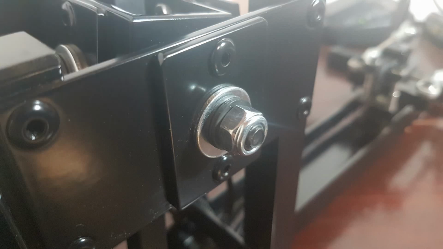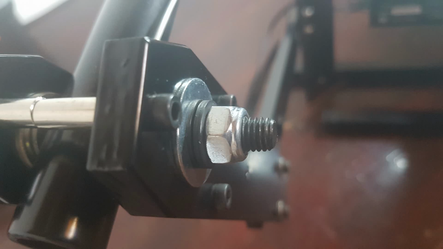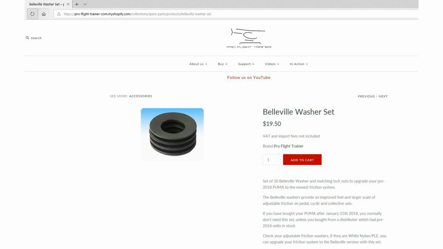The advantage of the Belleville being that you would have a wider range of friction available, especially true for pedals. If you want to increase friction because you thought your pedals didn't have enough friction potential, then the Belleville allows that. You can also do that for the collective. All four main flight control axes are upgradable using this Belleville washer.